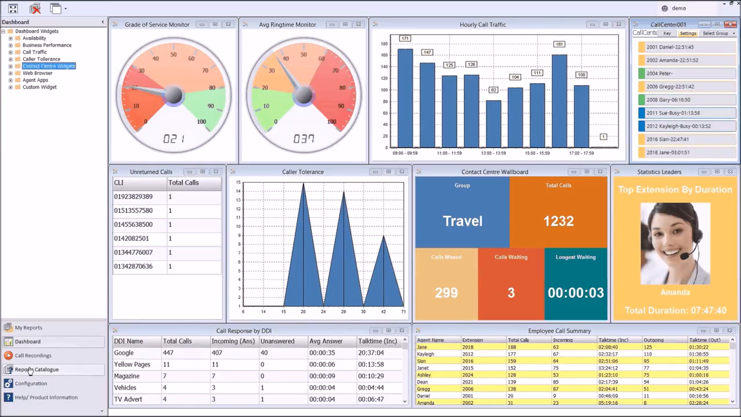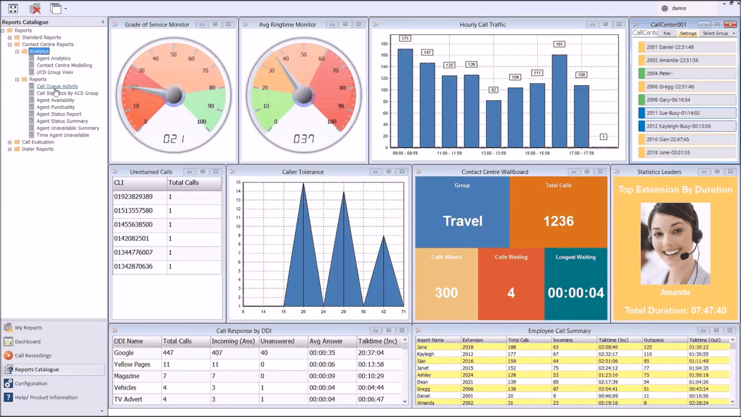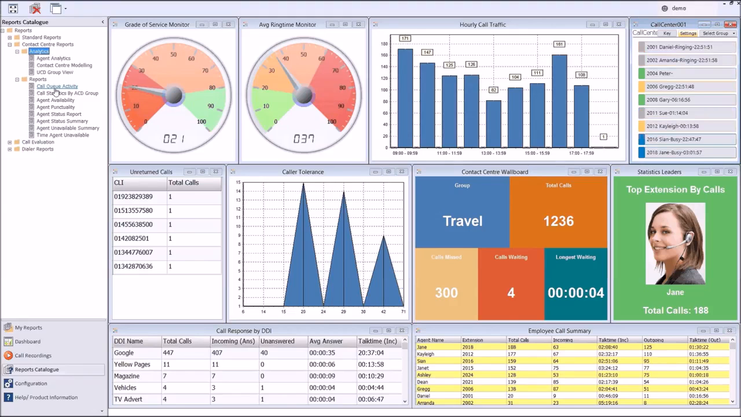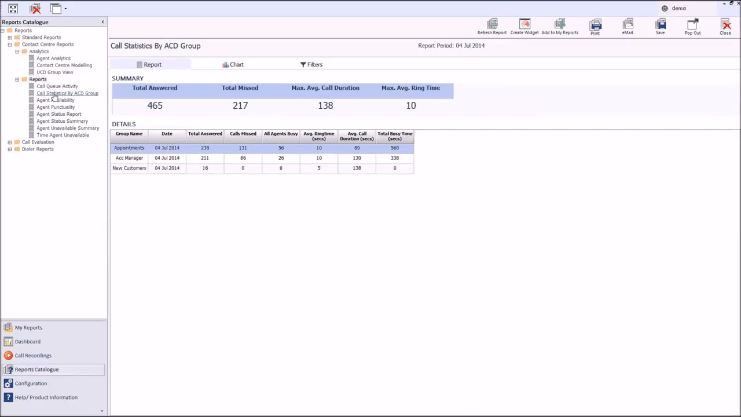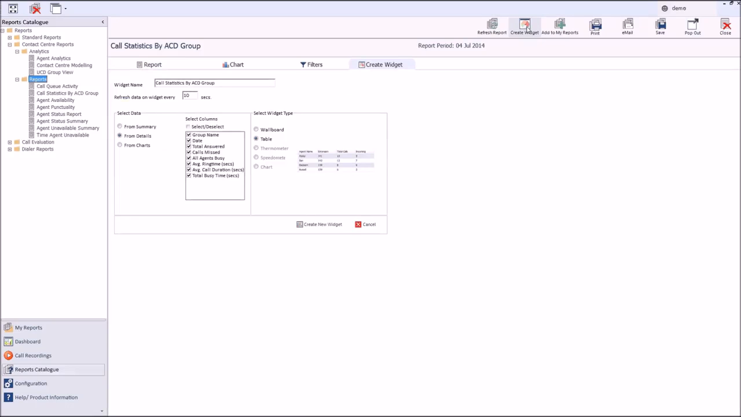Now we'll move on to the reporting part of Contact, and in the reporting section you'll see there are multiple reports available. As an example, we have call statistics by ACD group. So this will give you the individual groups that you have, and then the summary information around those groups and how they've performed today, or if you change it, for a particular range. So again, as we see, we can create a widget from that, from either the summary or the detailed information, and in fact also from the charted information.